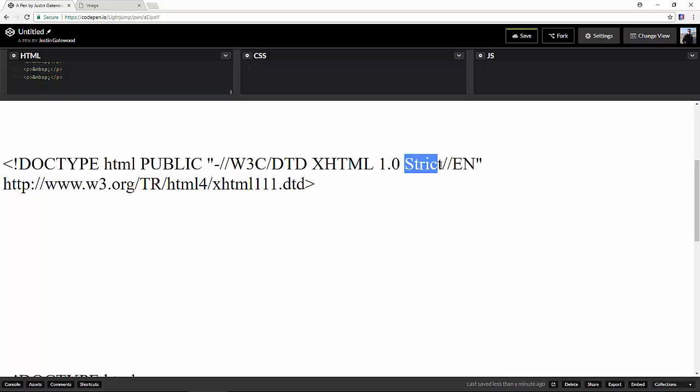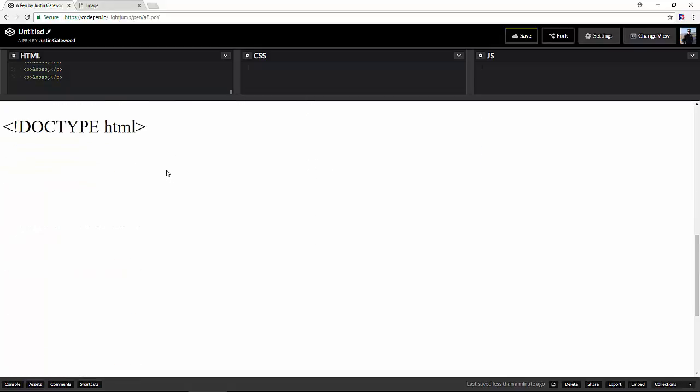So the strict means that you can't deviate in any way from the requirements of that particular version. Now for HTML5, which is the current version of HTML that is available, here's the doctype. A lot easier, a lot simpler. Doctype HTML. You put a less than icon, the exclamation point, the word doctype, a space, HTML, and a greater than, and that is it.